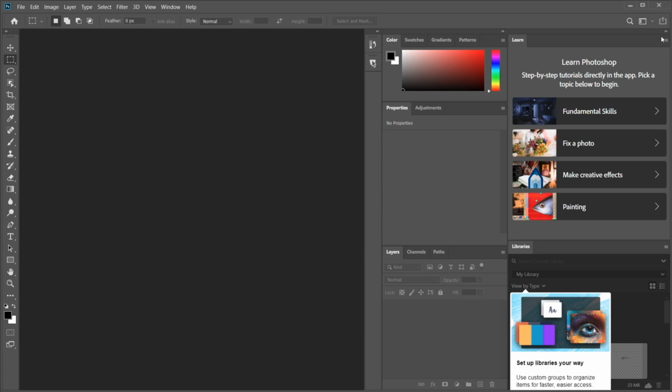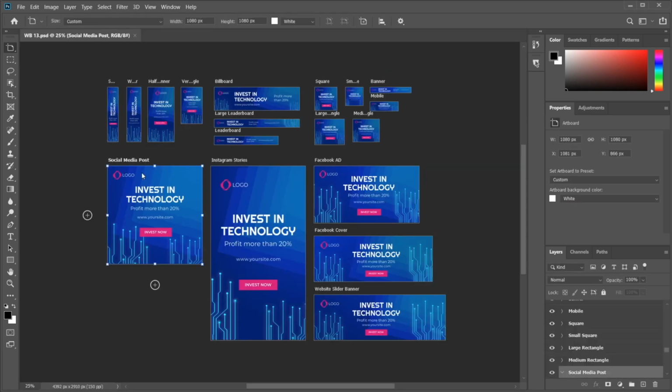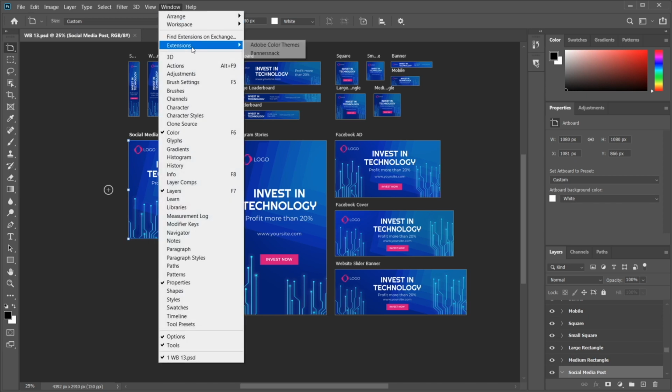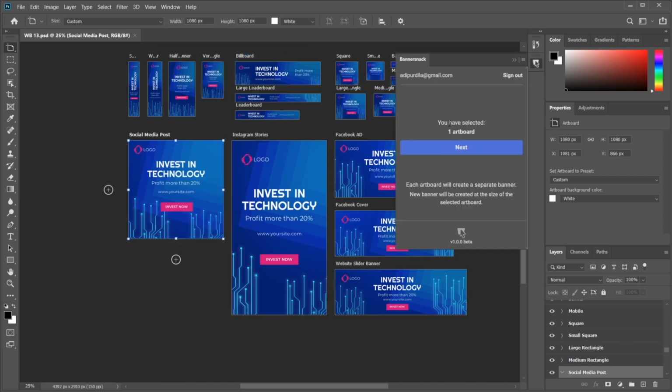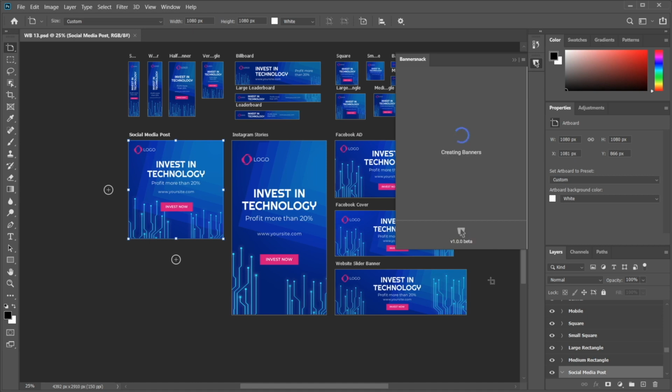So let us open up a Photoshop file of those banners I downloaded from Envato Elements. And let's grab this social media post. We'll select the artboard here. Go to Window, Extension, Bannersnack. Here it says you have selected one artboard. Hit Next. It asks me what workspace do I want to use. And I'm just going to say create banner. And just like that, asset exported, banner created.